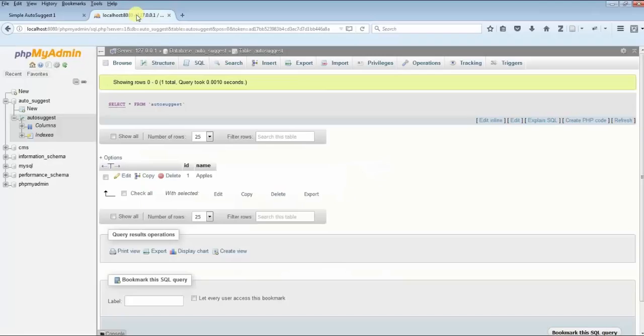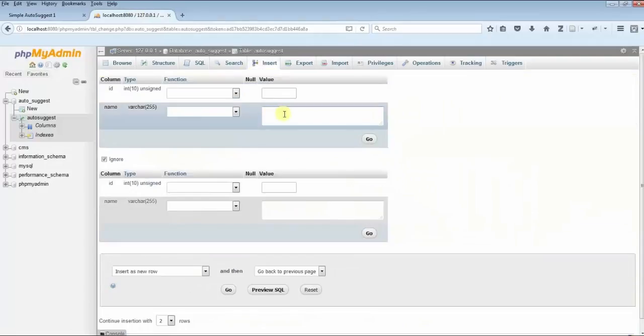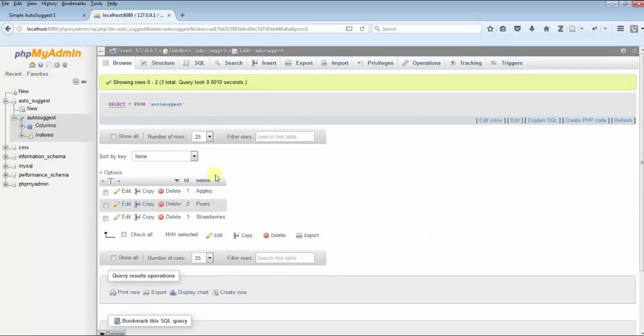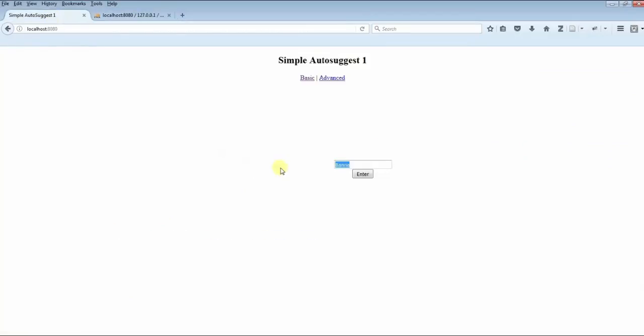So let's go back to the database, and I'm going to insert a couple more names of fruit. Let's go pears, and then strawberries. Click on go. Go back to browse. So now we have apples, pears, and strawberries. So I can start typing straw, and there we go. It'll populate. You can click on it. It'll finish typing for you because it's taking the value of whatever you just clicked on. Enter your selected fruit, strawberries.